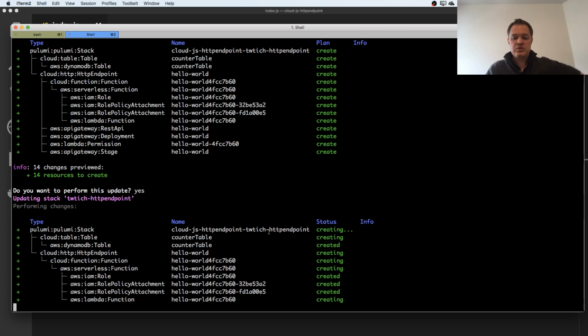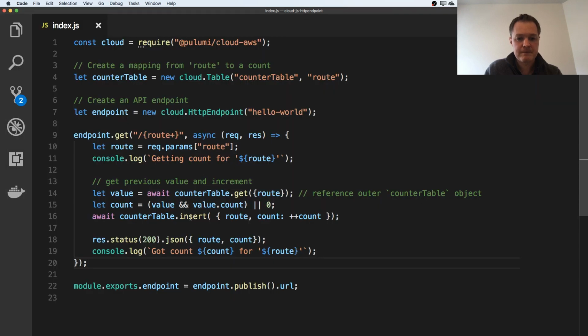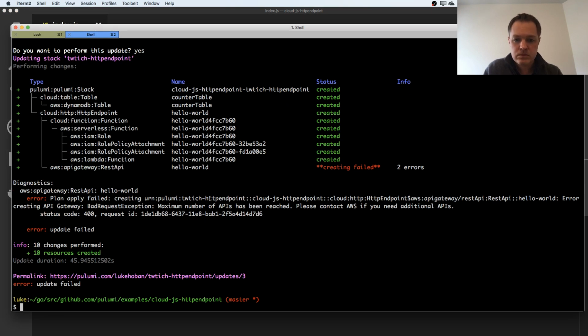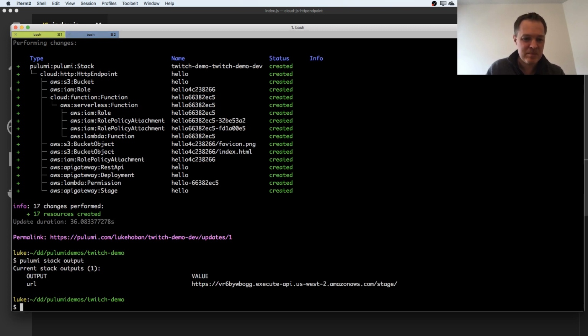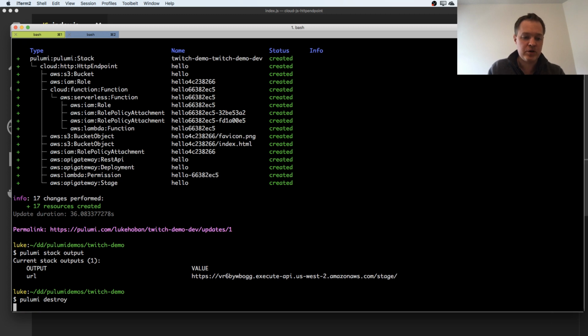All right, let's give it a few seconds to complete deploying that function. All right. Oh, I've hit the limit of the number of API gateways I can have in this account. So let me actually show off doing Pulumi destroy. I'm going to go back to that example I deployed earlier.